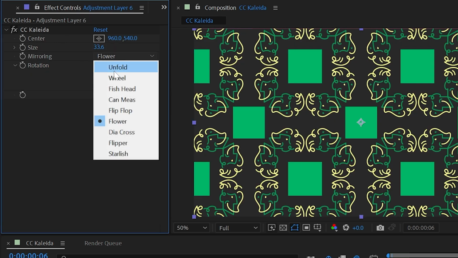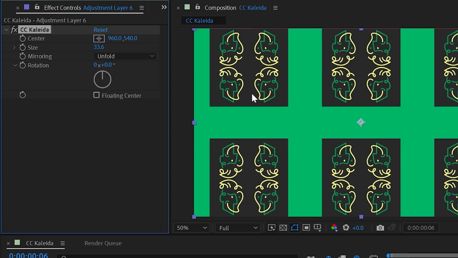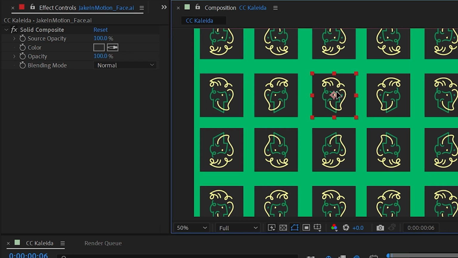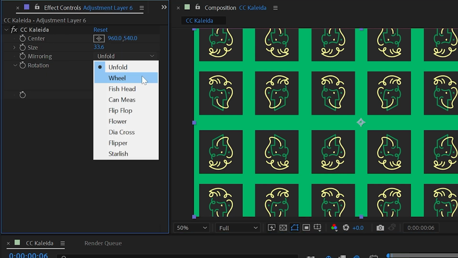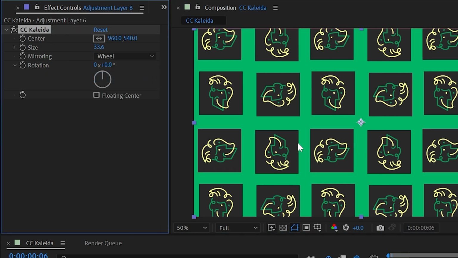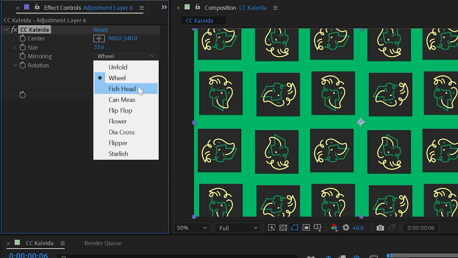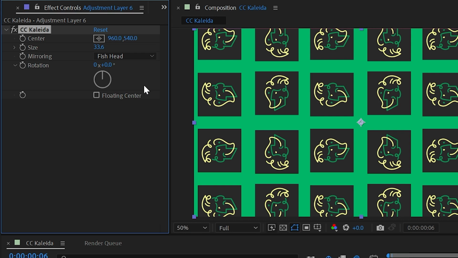Let's go back to the first option, which is unfold, and this is going to produce a much less complicated looking tile. If I move my logo around, I can kind of make this perfect grid where every instance of the tile is mirrored or flipped. Next is wheel, and that's just going to change the orientation of some of the tiles and how it's all repeated. Then we have fish head, which is a really weird name.